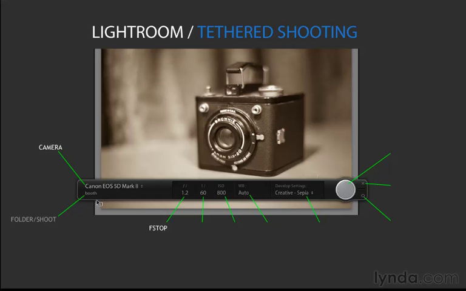Then we have some camera information: the f-stop, shutter speed, ISO, and white balance. The interesting thing about this is that it's giving us a little bit of a larger view of our camera settings, and this is really helpful. Let's say, for example, we realize, oh man, I don't want to use auto white balance. I need to use a different type of white balance. Well, this little dialog will show us our camera settings so that we can make any changes that are needed.